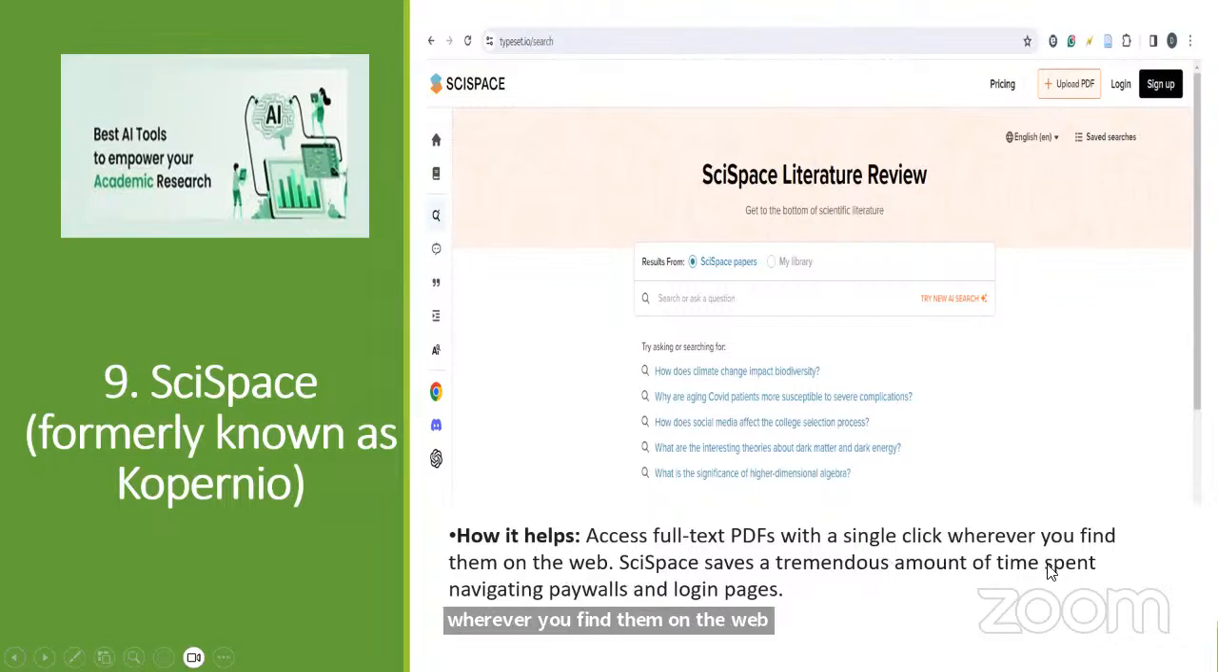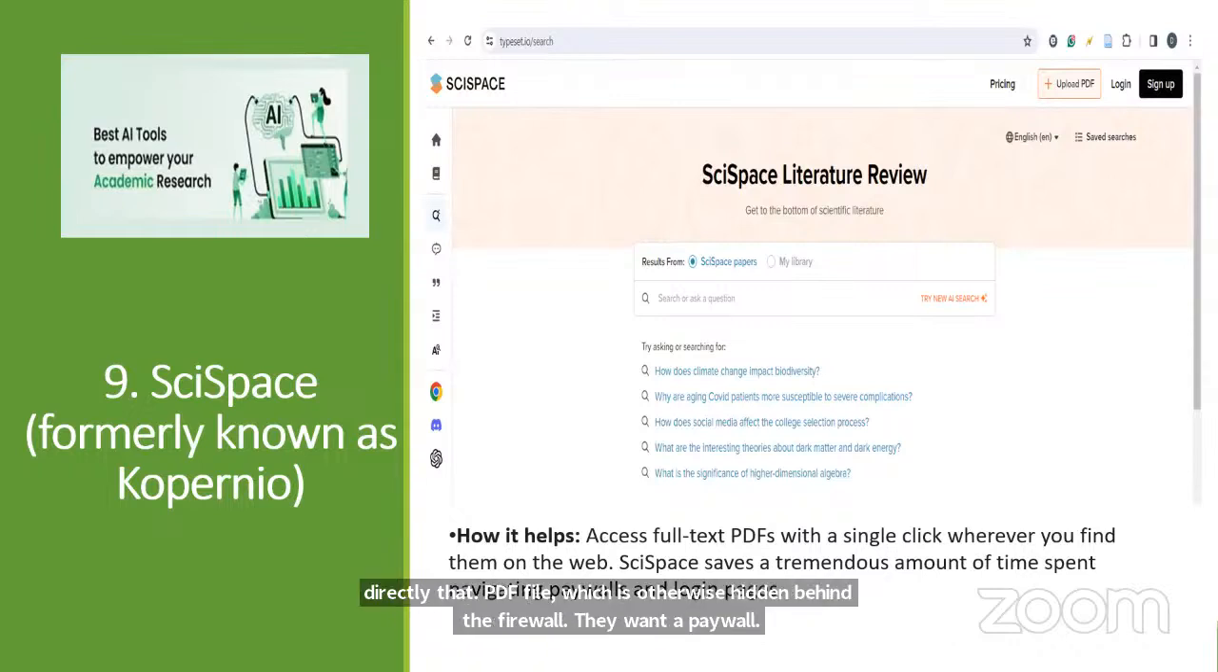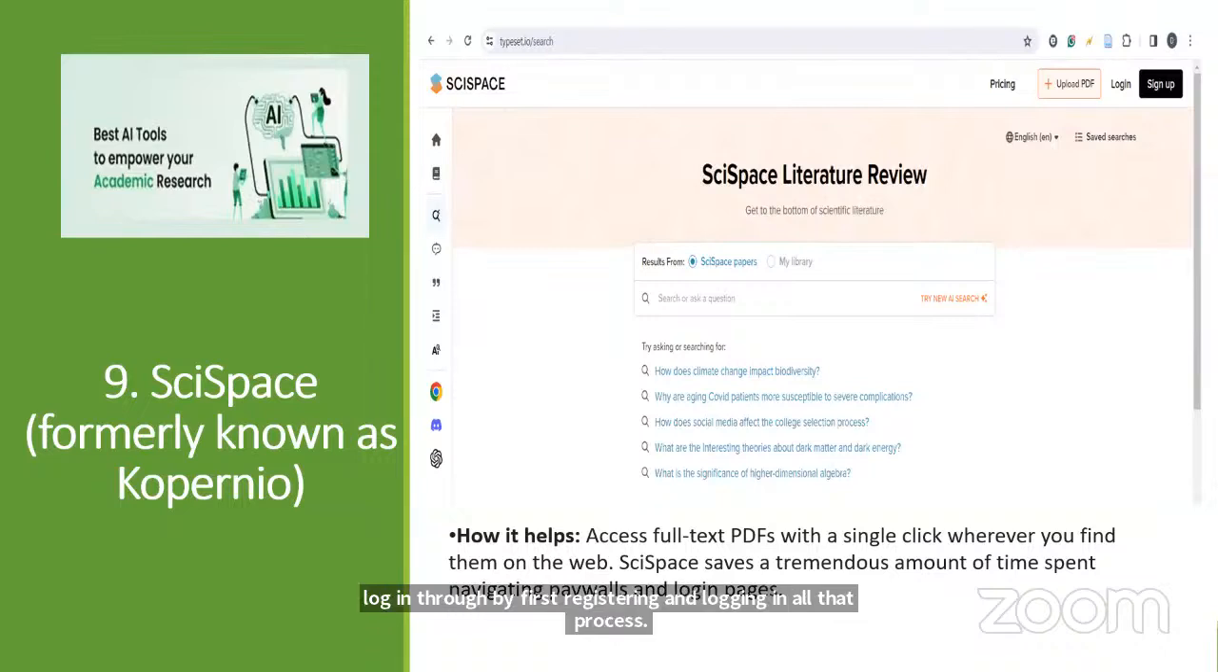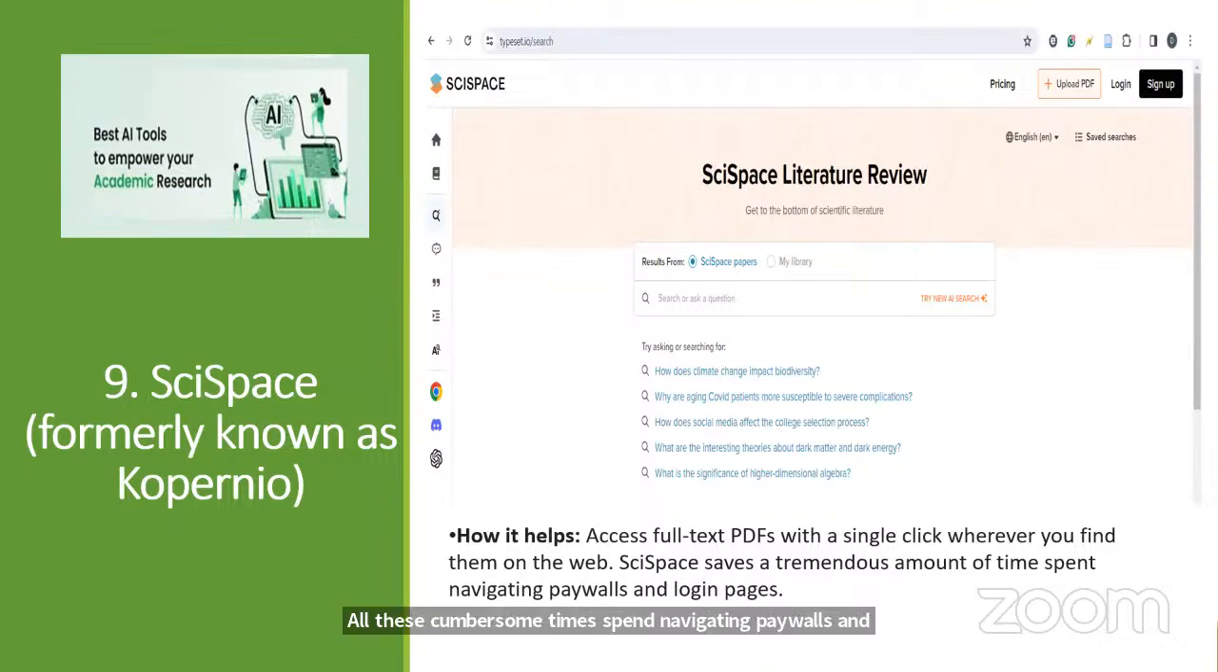SciSpace saves a tremendous amount of time spent navigating paywalls and login pages. Its beauty, and Copernio's beauty too, was that you get directly that PDF file which is otherwise hidden behind the firewall, the paywall. You pay something, then only it will be available, or you log in by first registering and logging in, all that process. All this cumbersome time spent navigating paywalls and login pages is eliminated. You can directly access the full text PDFs with a single click wherever you find them on the web. So SciSpace saves a tremendous amount of your time.